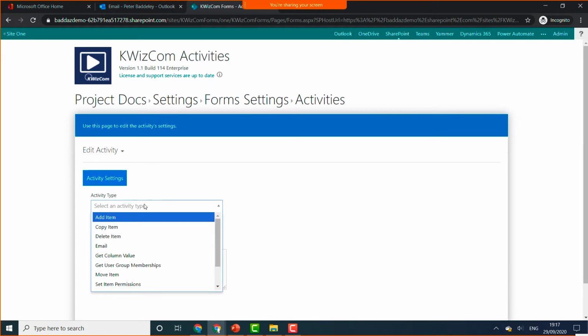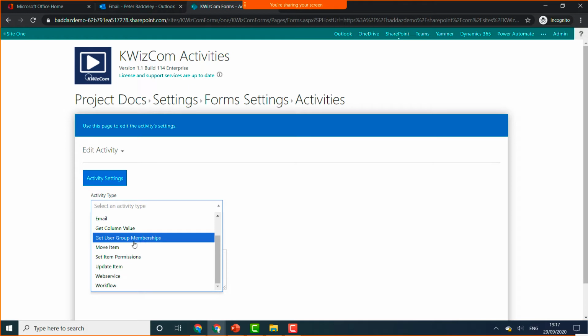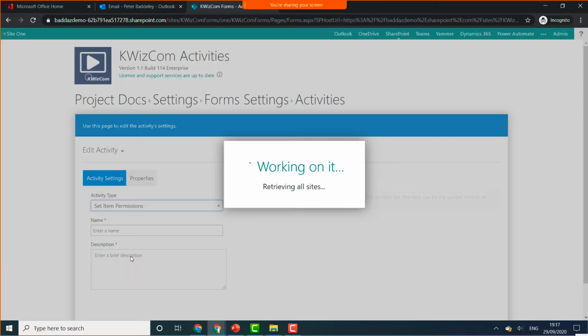So this time, setting a different activity type. And you see we've got a range of ones like add item, copy item, get user group membership, which is quite useful if you want to get all the members of the groups and send them emails, for example, or do something else with them. I'm going to do set item permissions.